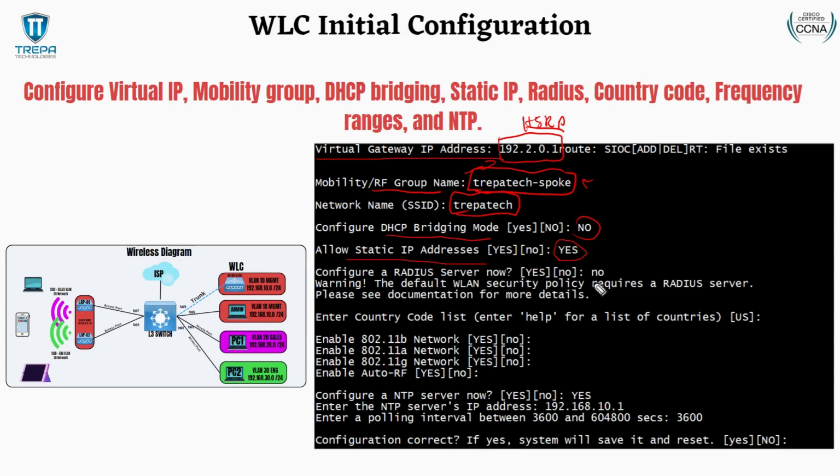Configure radius server now. So this is a good idea, and we should configure a radius server, especially if you want to do enterprise mode on our security, where we have some NAC or 802.1x. But right now, that's not what we're doing. So we're just going to put no because we don't have any radius server to configure. And again, that country code.